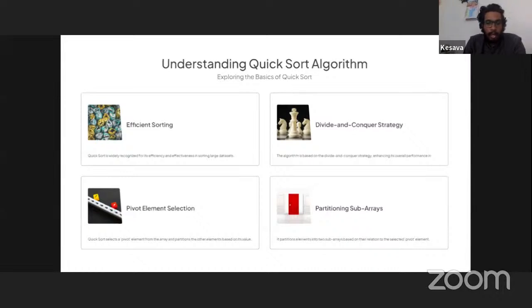We will place that element in the middle of the array, and we will move all the elements which are less than the pivot element to the left side of it, and all the elements which are greater than the pivot to the right side of it. I will show you.